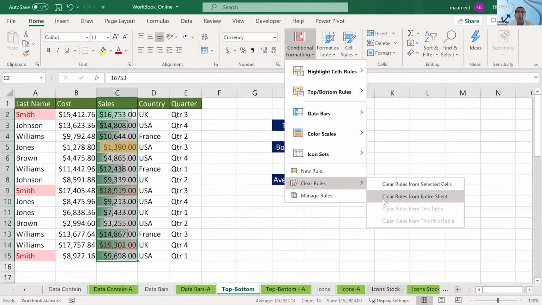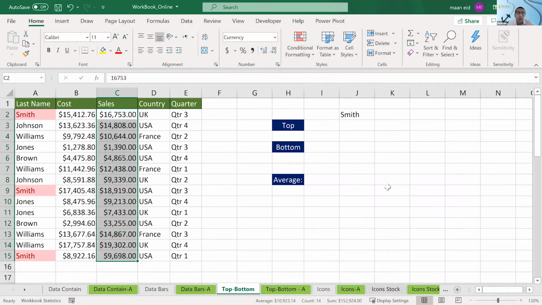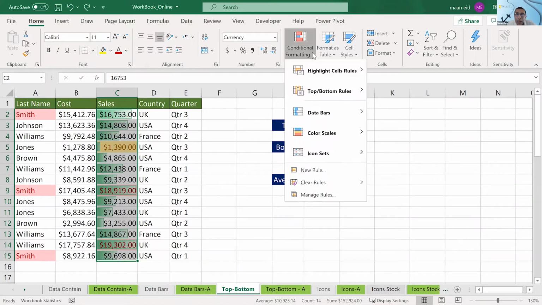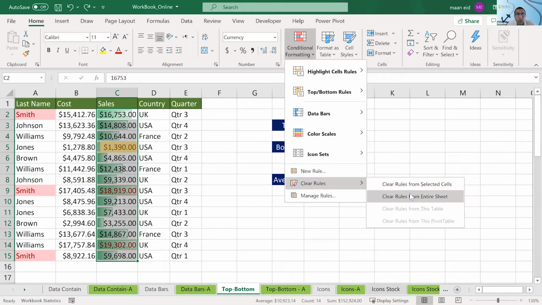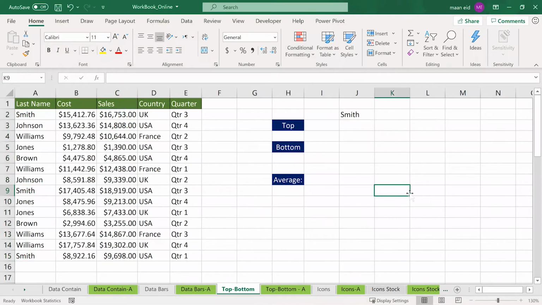Are you okay? Yes, sir. You want to see? So if I selected cells here, you see, I did not touch Smith. But what if I click instead of that, clear rules from entire sheet? Look at that. Everything is clear. Are you okay? Yes, sir.